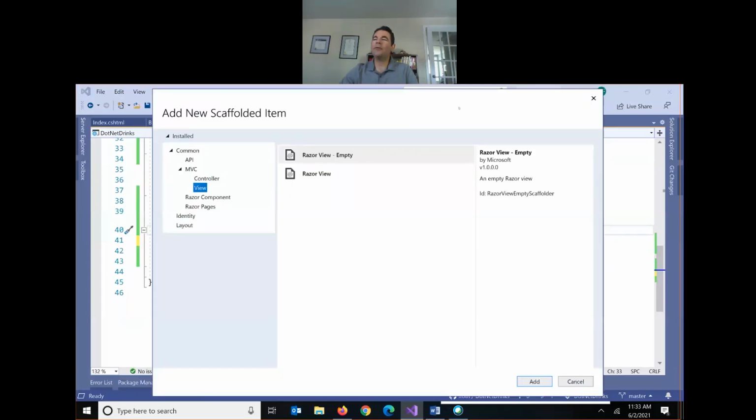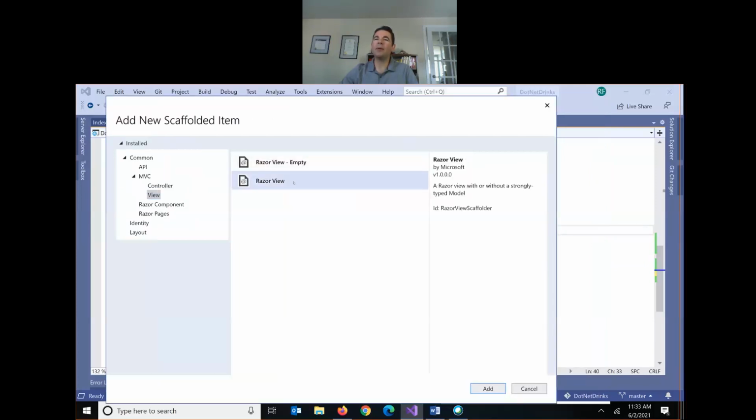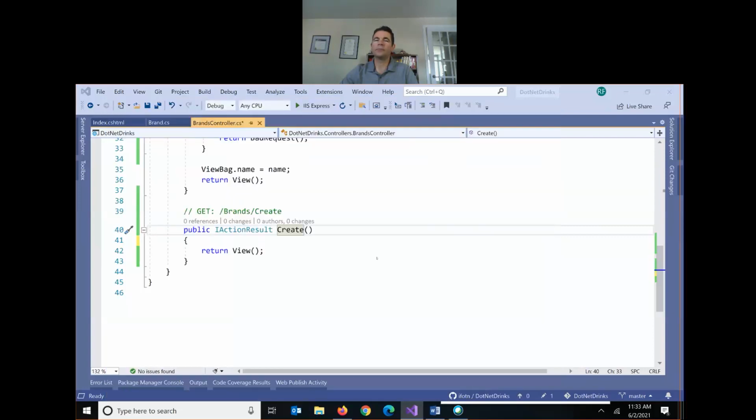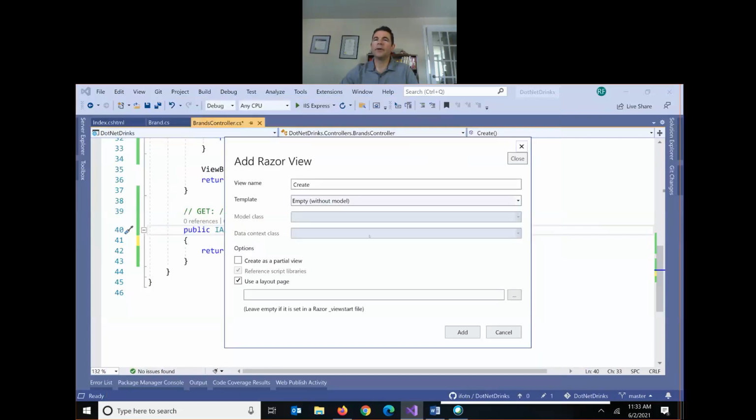Now, so far when we've been adding views, we were adding empty views. This time I want to pick a razor view with or without a strongly typed model. So pick razor view and click add. The view name will automatically be called create because it matches the method name.